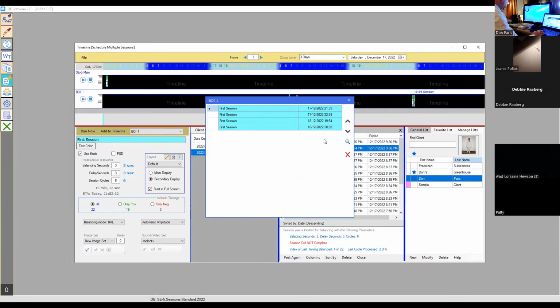tell you when it's going to run. And this little pop-up shows you all the different sessions on the BOI timeline, and you could rearrange them. Let's say I wanted to do that one first. I can just move that up first to do the first one.